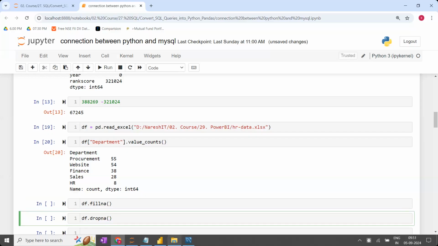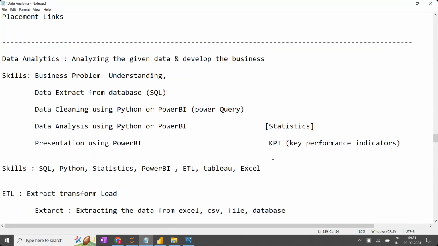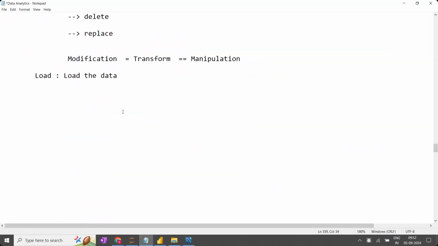Right? So like this, we are going to do the entire data cleaning in Python. And once it is completed, we are going to do the data analysis. And from there, we'll do the presentation. What presentation are you having? By creating the dashboards. Is the point clear? So this is with respect to the course and the skills, and any data analyst has to do the same.